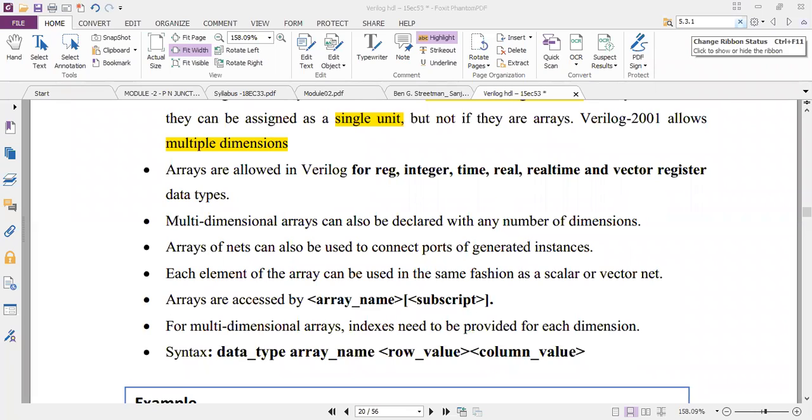Then the array of nets. Remember, nets we studied initially, right? An array of nets can also be used to connect a port of a general instance. Next, each element of the array: because the array will have n number of elements, each element can be used in the same fashion as a scalar or a vector net. You can use each element of your array as a scalar value or a vector value.